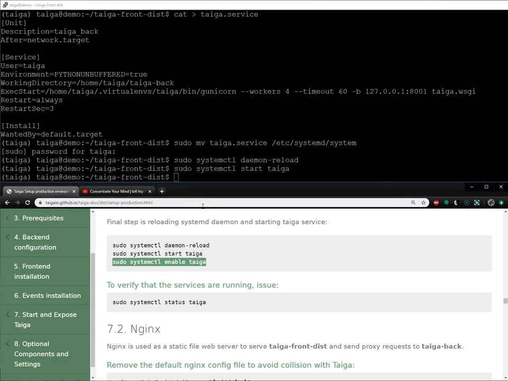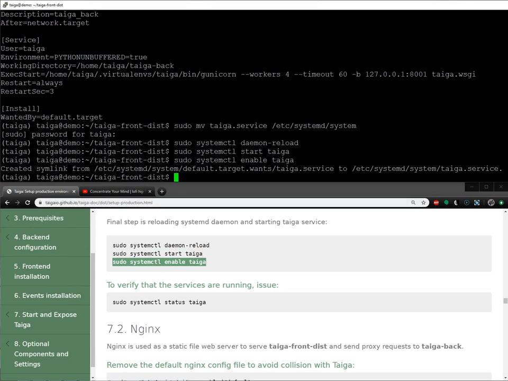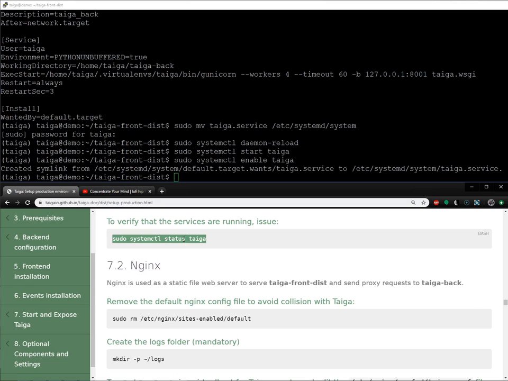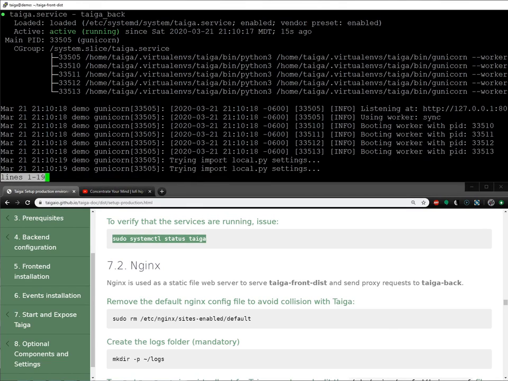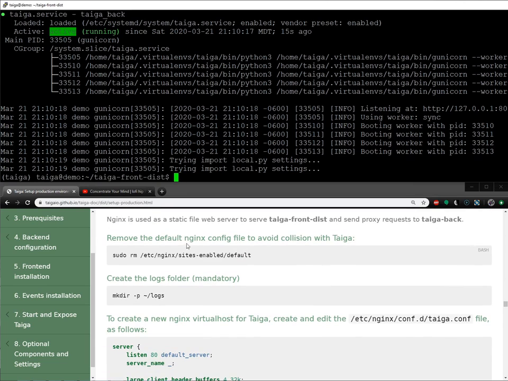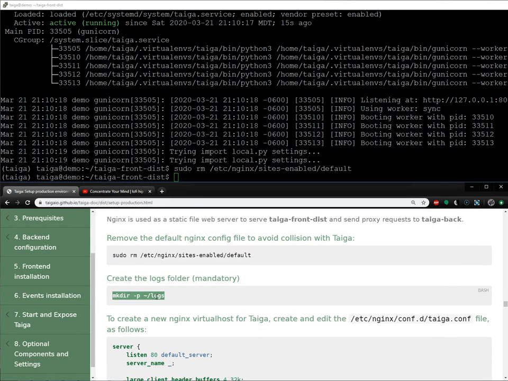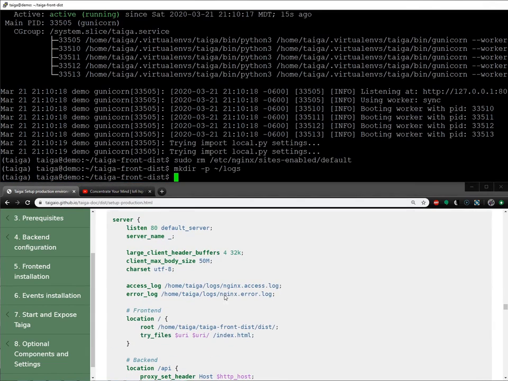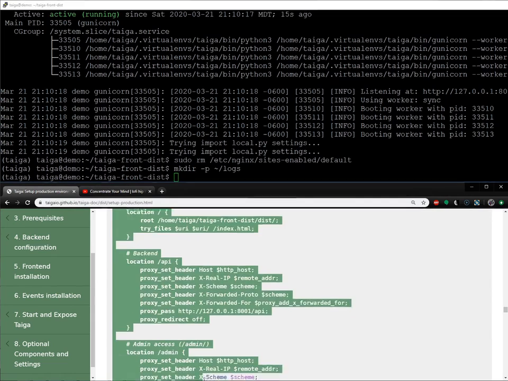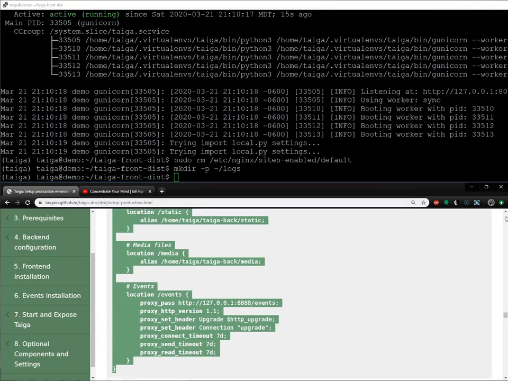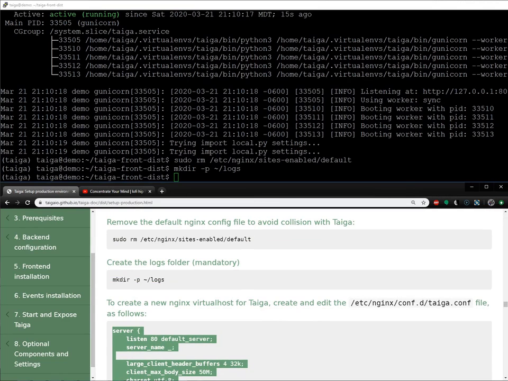We want to enable the Taiga service, of course, so that after we reboot, things will keep working. And just to verify everything's working, looks good, active. Set up the Nginx configuration file.